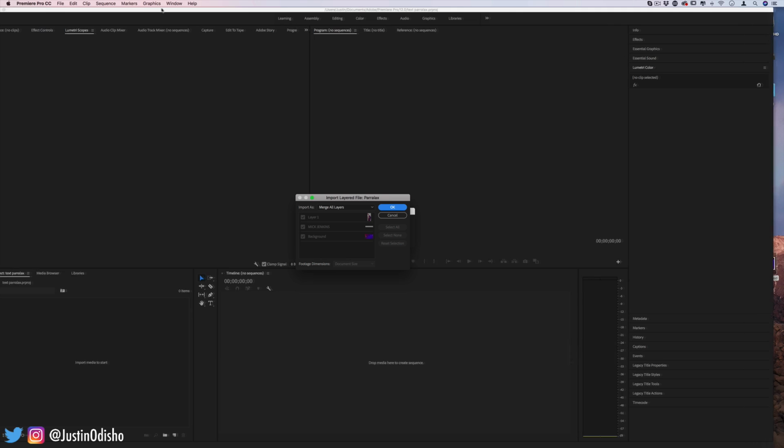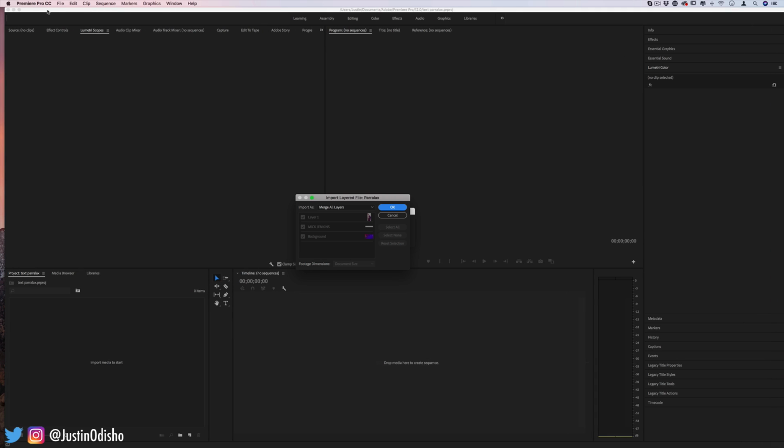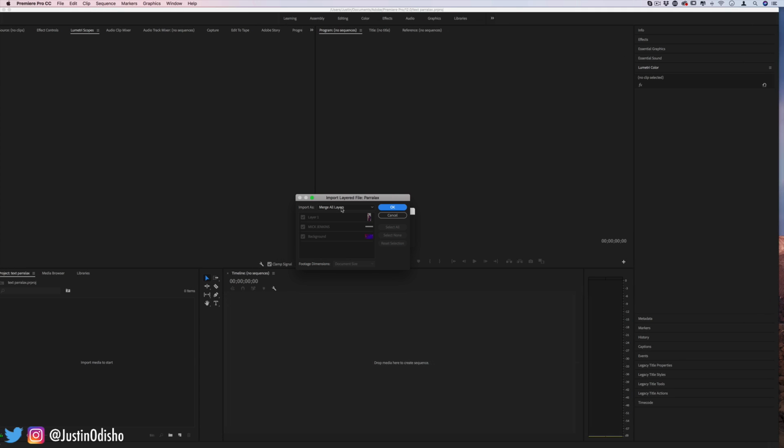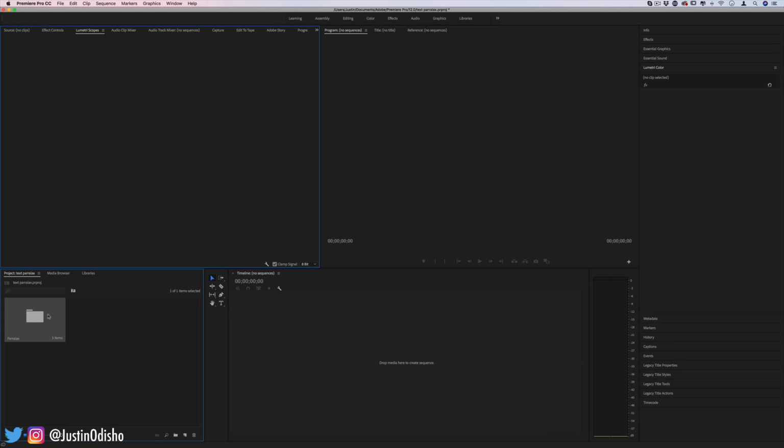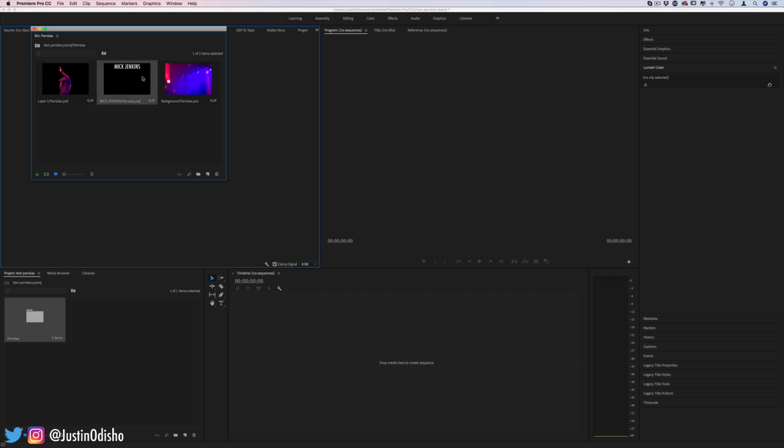So when I go to click and import that PSD that we just created, it's gonna ask me, do I wanna merge them all as one layer, or I can choose individual layers. So I'm gonna choose individual layers, and when I press OK, that'll create a new bin with everything that was in that PSD, and we have our different layers, each as a different object that we can work with.